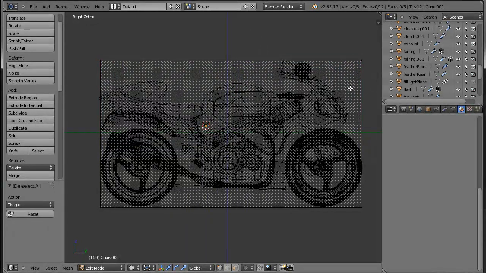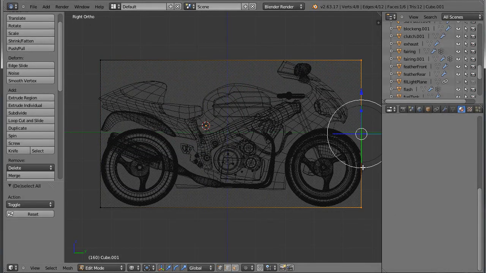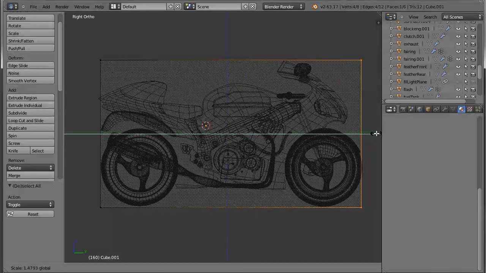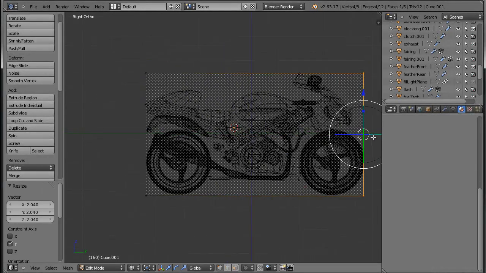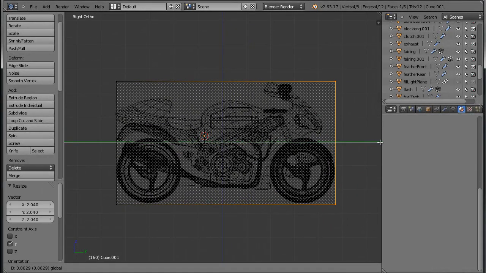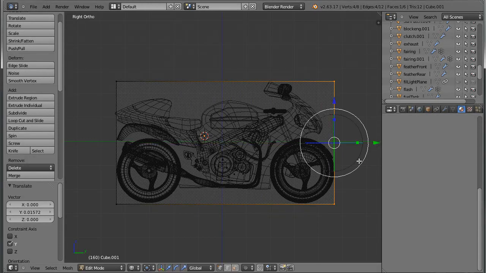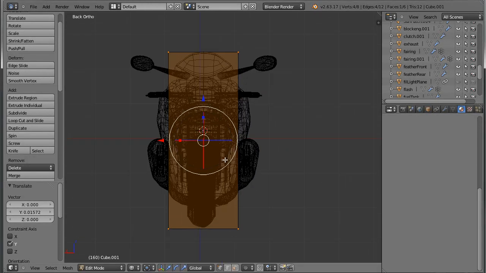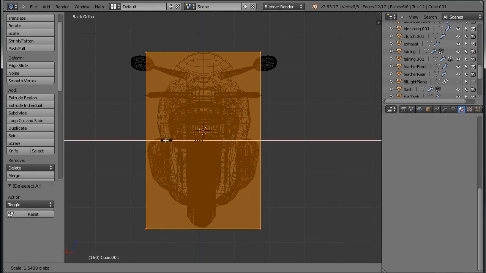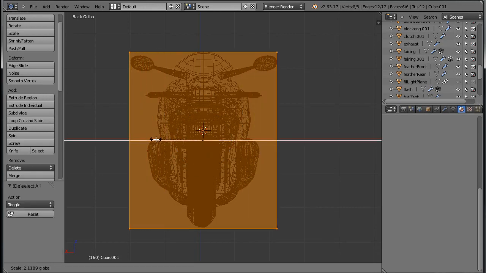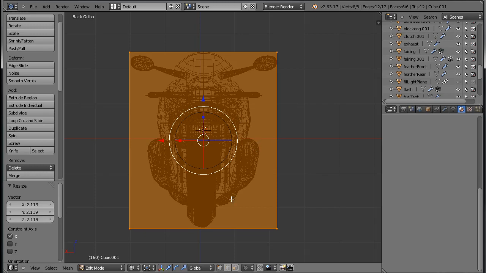Something like that. Now I want to switch over to the front view, select all the vertices and scale them until they are somewhere here. Now I have assured that I have centered the geometry of the box at the motorbike.